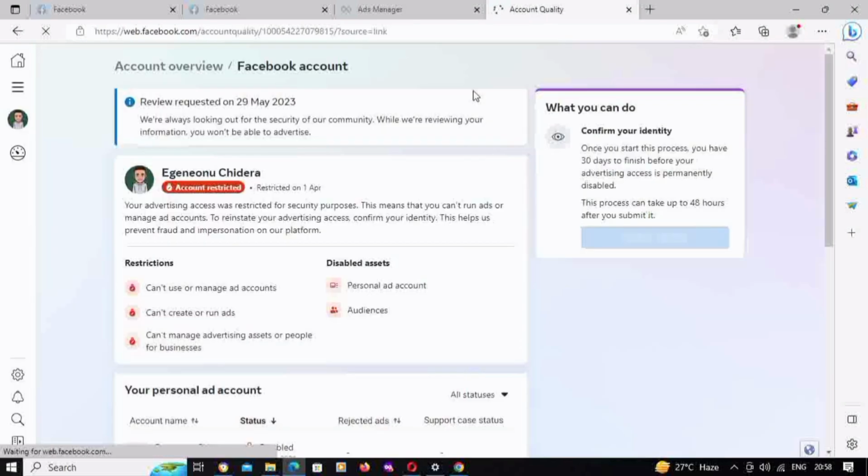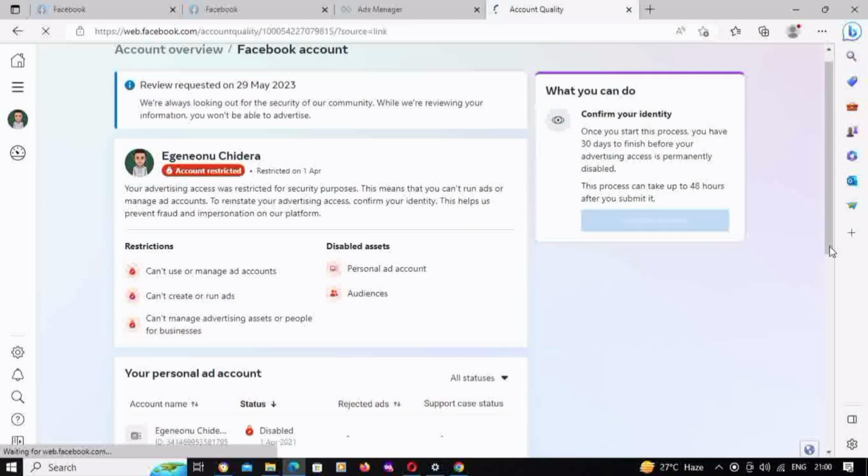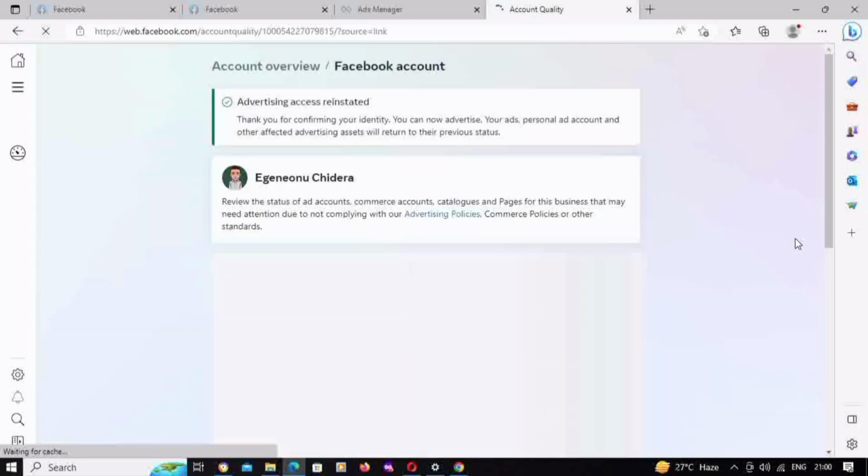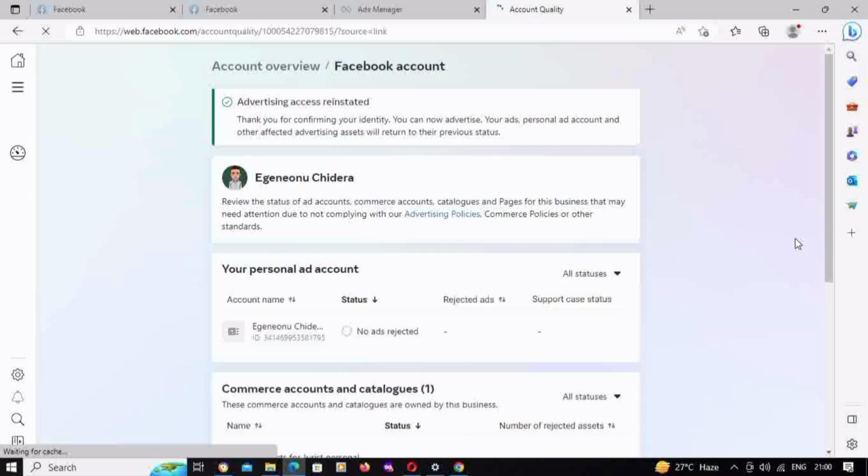So currently it's now on review. So if you look up there, you see that it's been requested and it's currently on review. So it's going to take, like, let's say 24 hours or more for them to give you back a feedback. And for this case, it was restored successfully. So this user can now advertise on Meta. So this is how to recover a restricted Facebook ad account or Meta ad account.